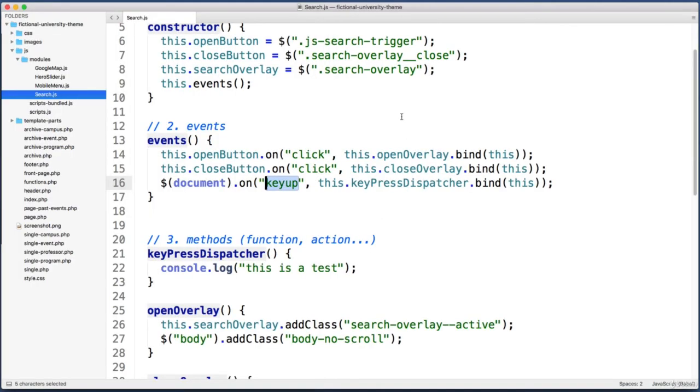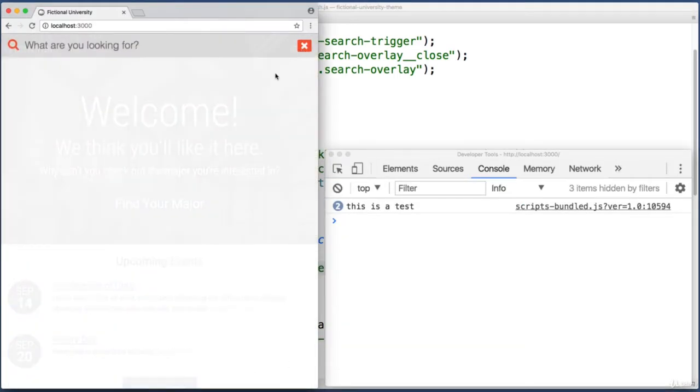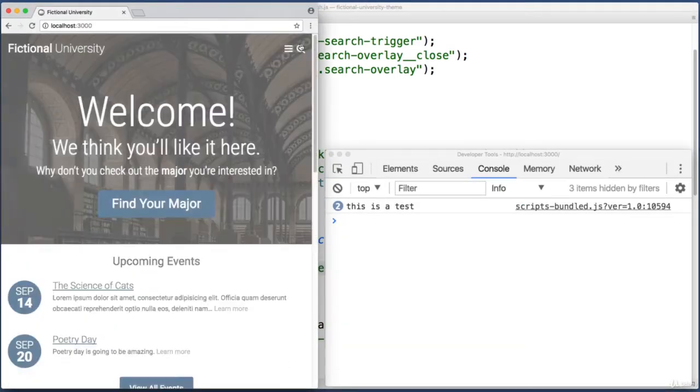All right, so now that we are successfully responding to the event of a key being pressed, now we need to get more specific within our keyPressDispatcher method, right? Because we are not interested in just any key being pressed. We are only interested in the S key and the escape key, right? S for search should open the search overlay, and then the escape key should close the overlay.